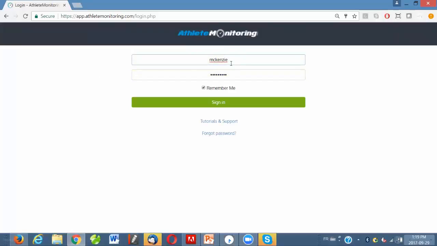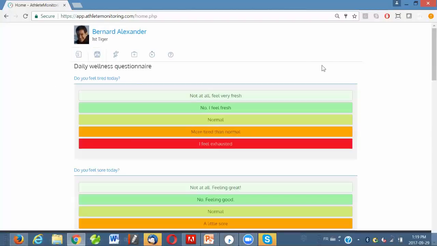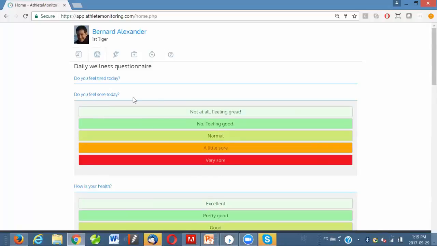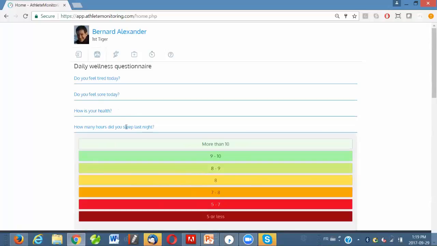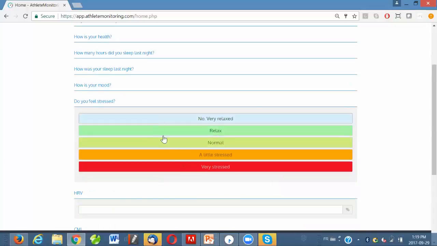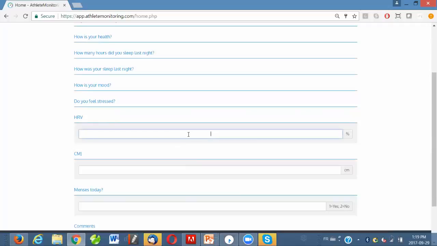Now I'll log out and I'll log in as an athlete. So you can see how it works on the athlete side. The first thing the athlete will see when they log in is the wellness questionnaire. The only thing they have to do is tap on the appropriate answer. Do you feel tired today? They just answer the question. Do you feel sore? How is your health? How many hours did you sleep? How was your sleep? How is your mood? Do you feel stressed? And then if you have added those custom fields, they can enter the numbers.